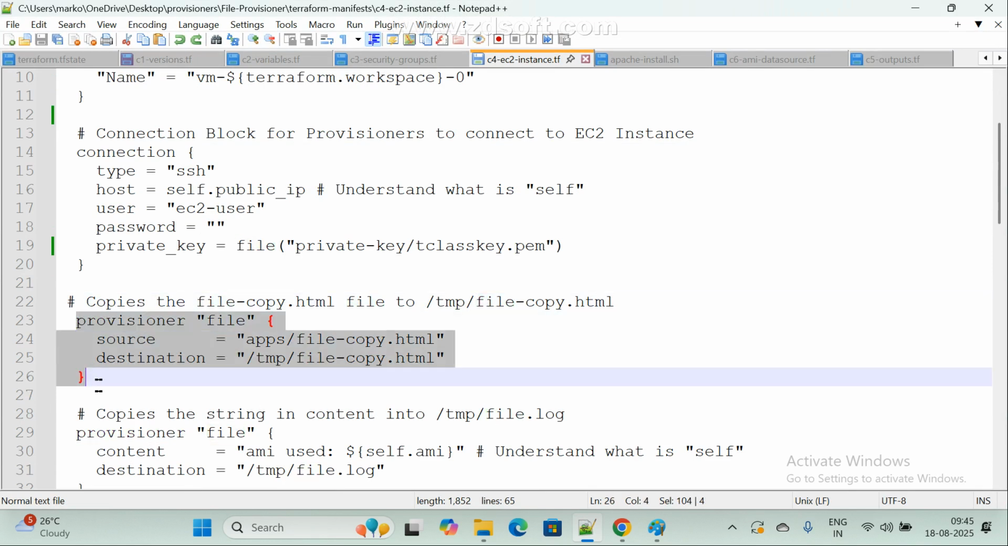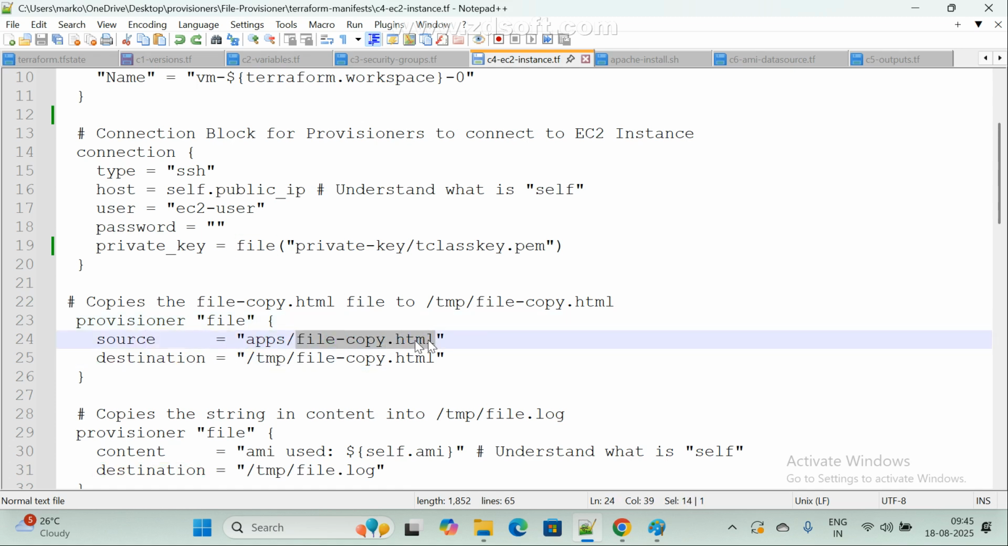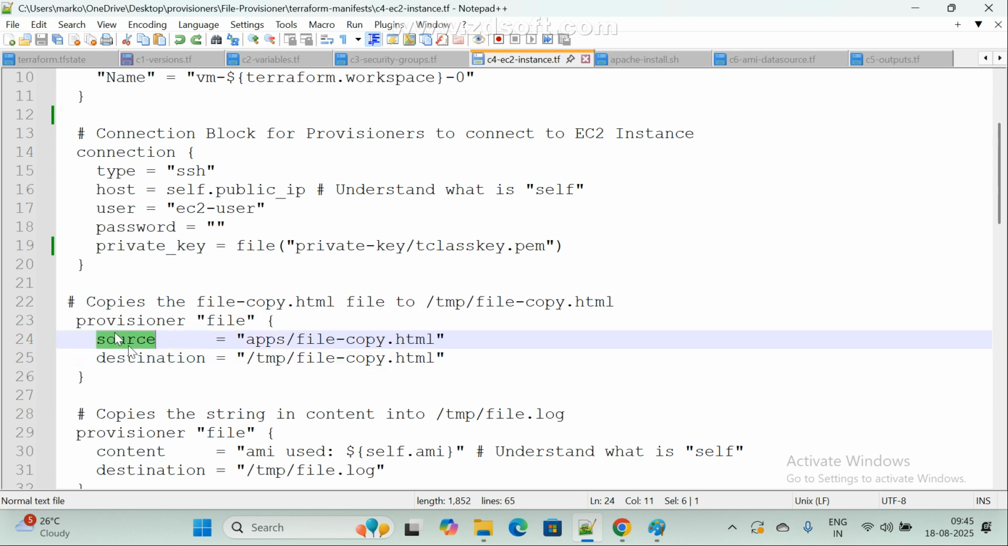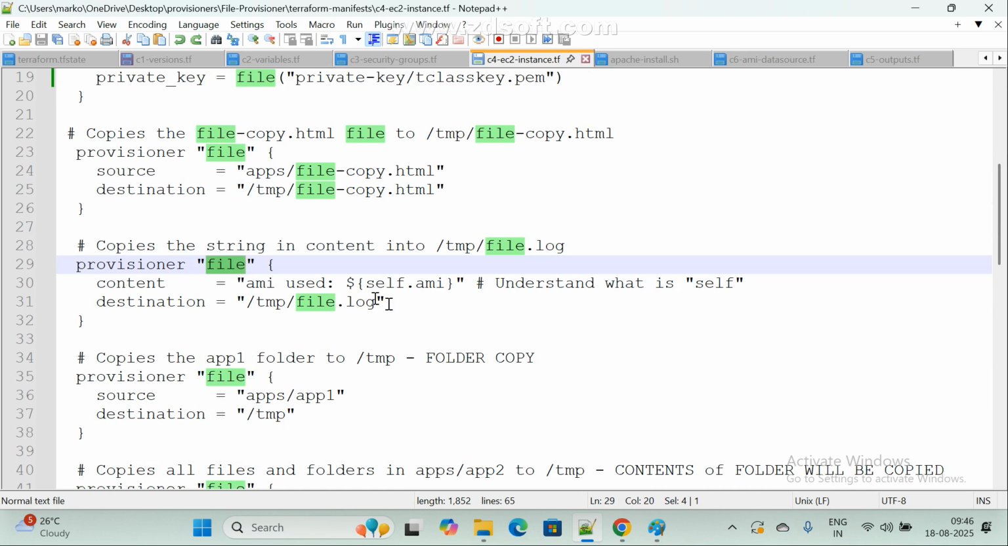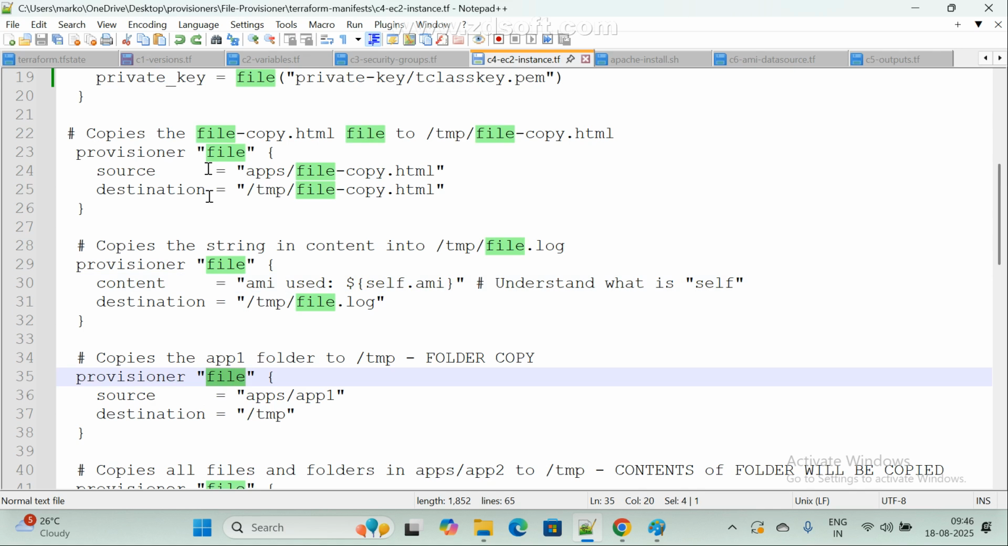This is the syntax. So provisioner file, source. I am copying the source apps folder. This file I am copying, and I am copying to which folder? Temp folder. Clear? Yes, sir. This is the source. This is the destination. And in the same way, provisioner file. I am copying my ID. This is the log file. Here ID means self.ami, my AMI ID. It will come. And one more file provisioner. Like this, we can add many file provisioners.